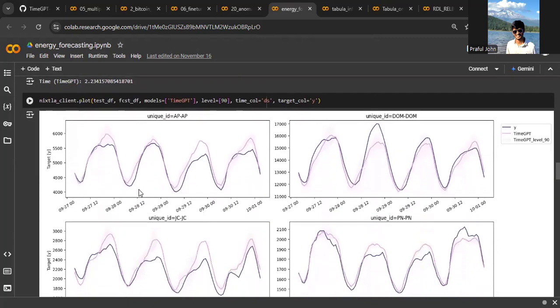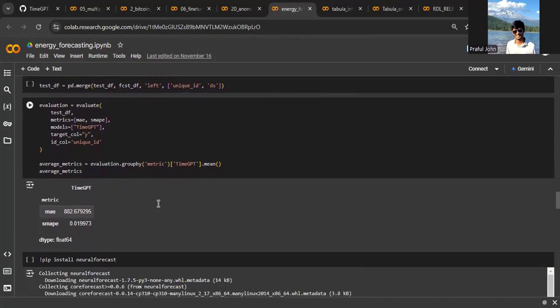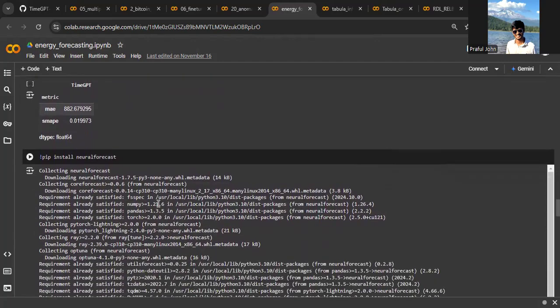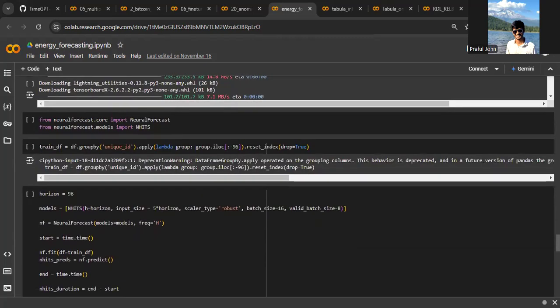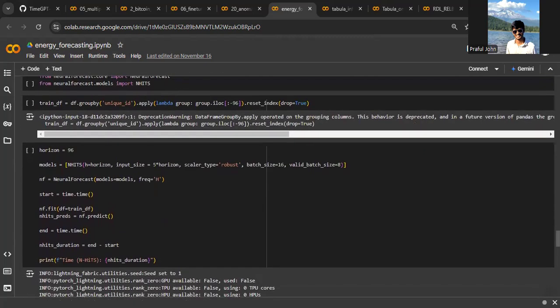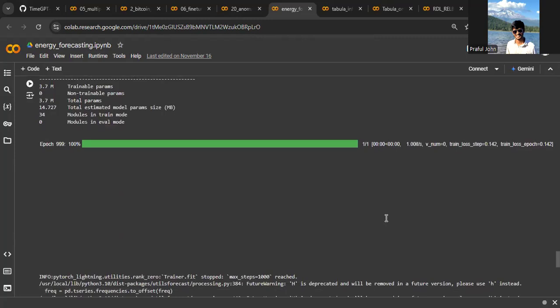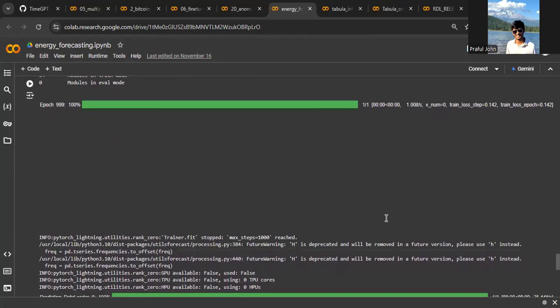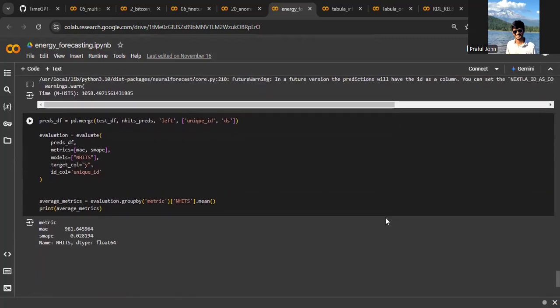So we got this, and then we'll try to merge the different data frames we have and use the left join for this, and then we'll install model forecast. And once we're done with this, we'll group by the unique ID and apply this lambda function, and we'll train on 999 epochs, and we get the evaluation matrix and the average matrix for it.